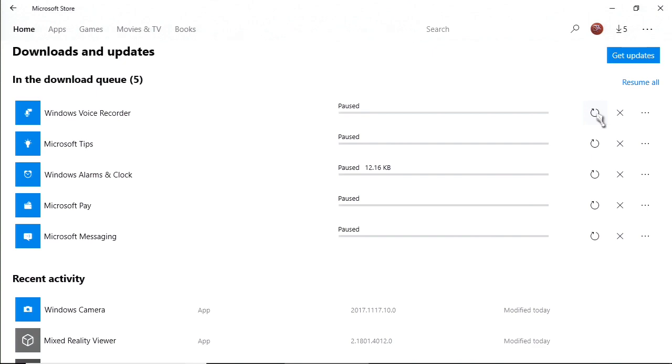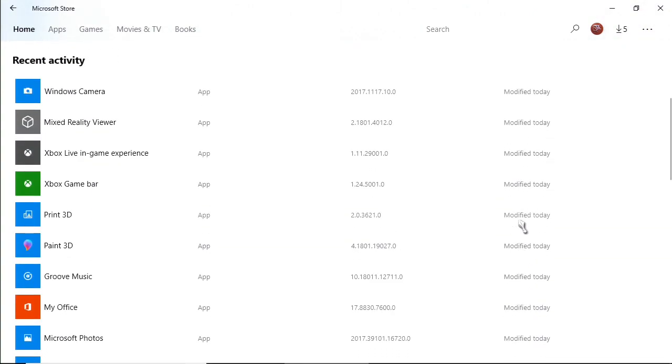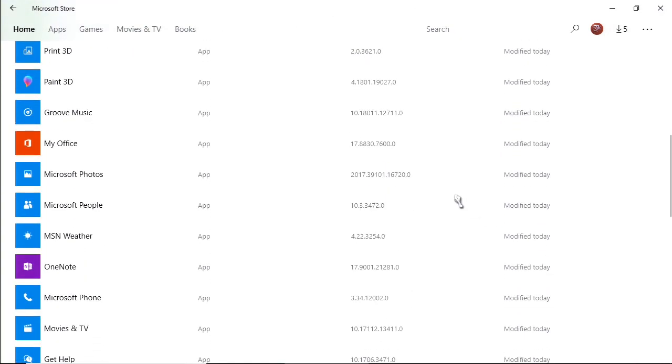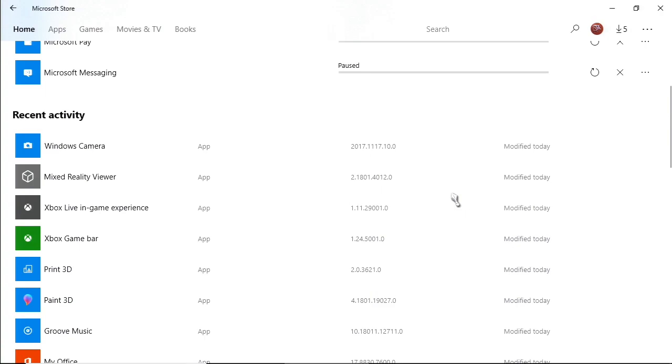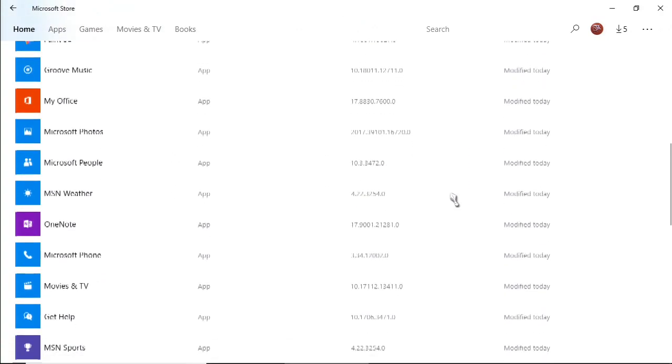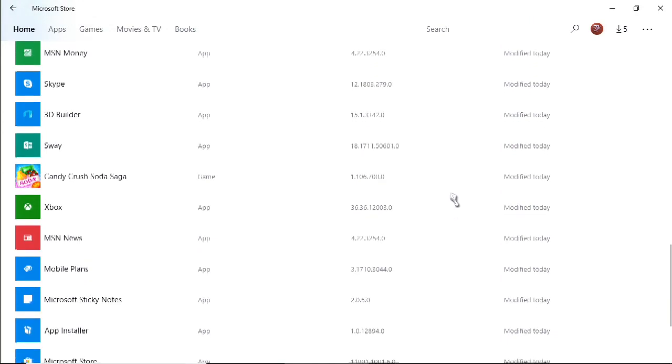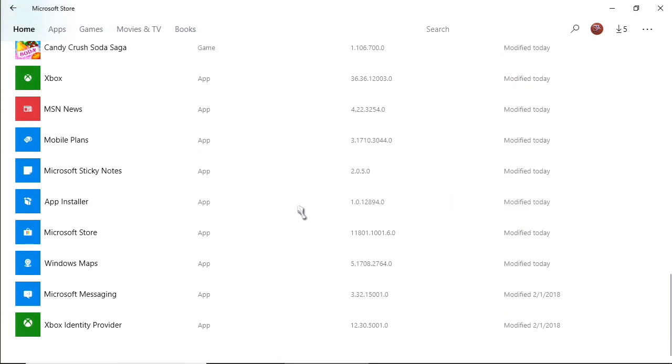The other thing that you want to do, and another reason why I pause the automatic update and do all my updates one at a time, is that once it goes out and searches and finds all the updates, you want to go down and look for two apps. One will be App Installer, if I can find it, because I just updated it. So that'll be App Installer, and then the Microsoft Store app itself. And make sure that you update those two first.